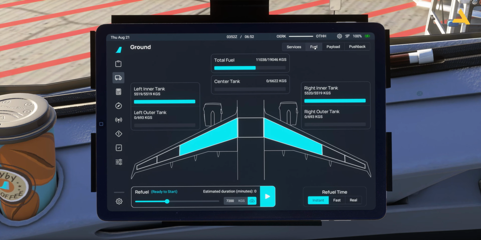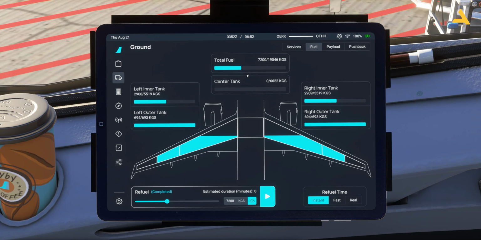Now over here you can set the fuel. So you can import the fuel. Again, already it's there. Now for the refuel time, you can keep it at real. It will just take 5 minutes, fast 1 minute, and instant, it will be done instantly. So click this option, and now the fueling is complete.